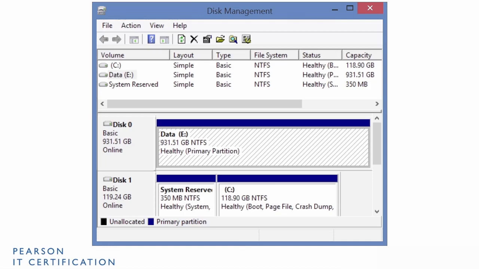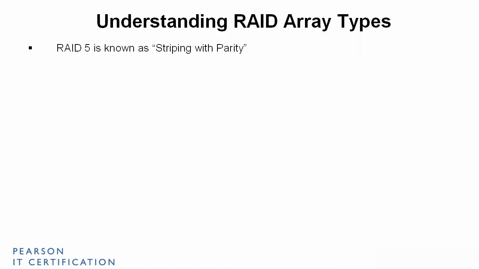Now we move into RAID 5, which is known as striping with parity. With RAID 0, you stripe data across multiple drives to increase performance. And you do this with RAID 5 as well. But now we also use parity so that in the event of data failure, we can use the parity information to recreate that data.